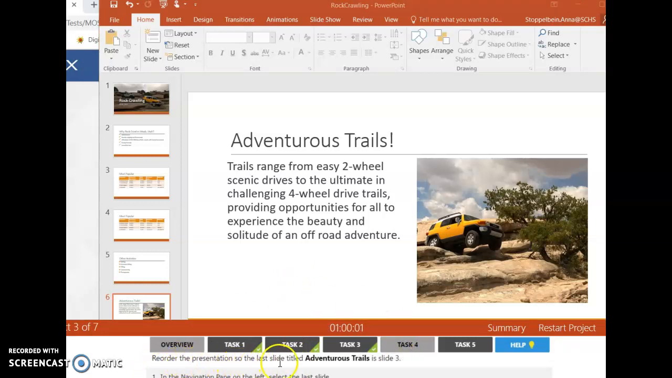Task 4, reorder the presentation so the last slide title, Adventurous Trails, is slide 3. So this is it. I want to bring it up to slide 3. That's easy.